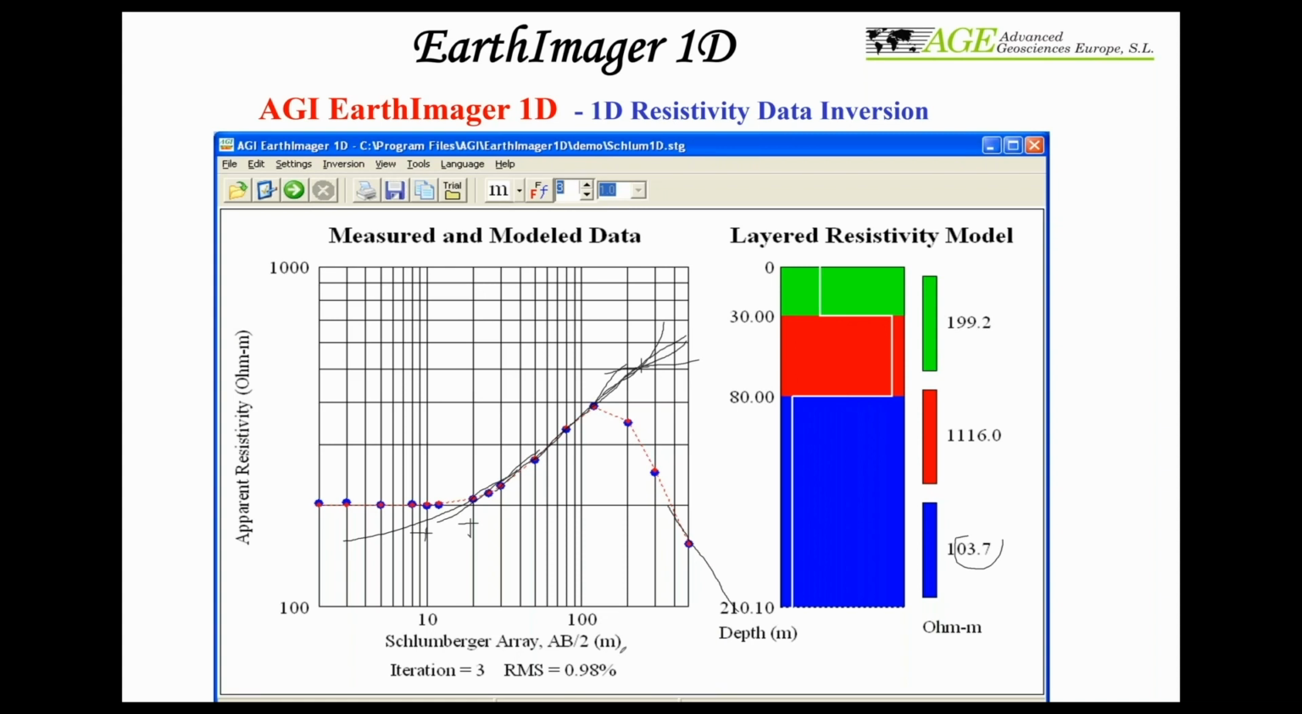But other array types, we will see in EarthImager 2D next week, hopefully. Those are important when you do 2D, 3D measurements.